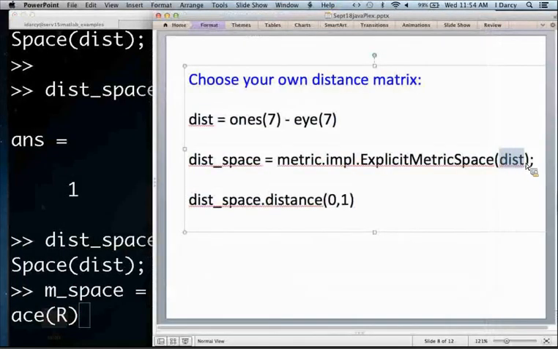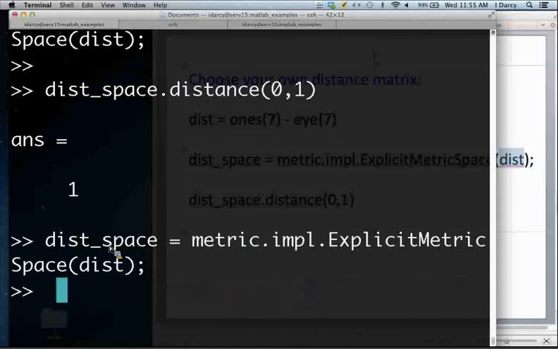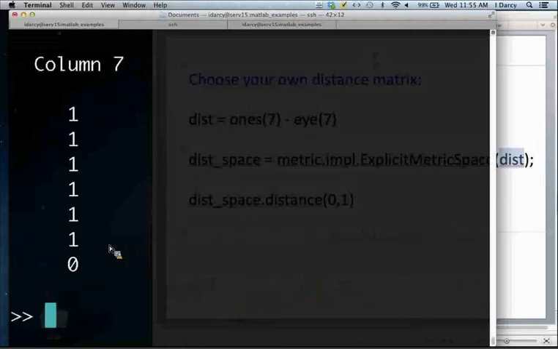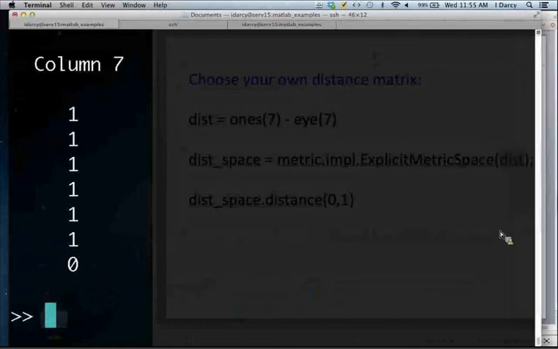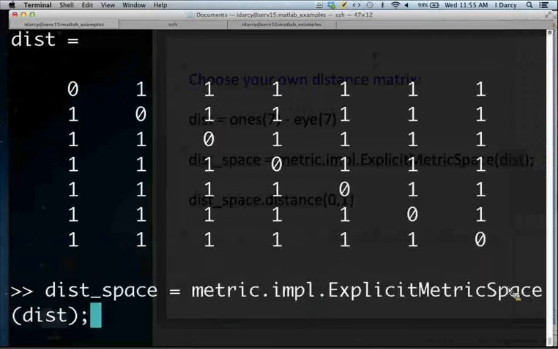And so if I go back and just say dist, well, this is what my dist looks like, where if I make it a little bit wider, I should be able to see all the 7 columns. So this is now my distance matrix, where the distance from i to j is equal to 1, as long as i does not equal j. If i equals j, then of course the distance is 0. So that is what I chose to be my distance.